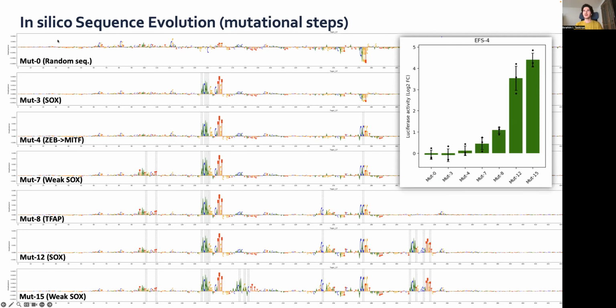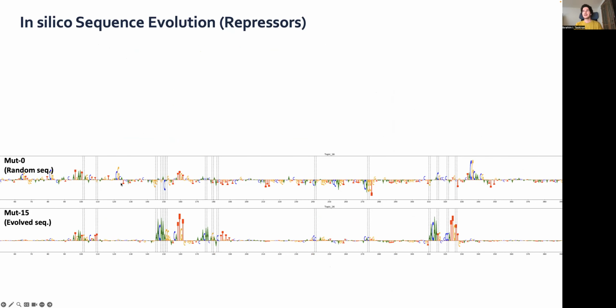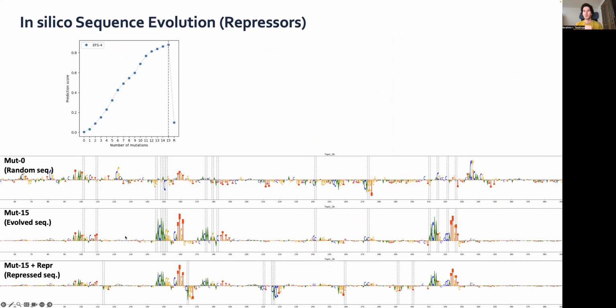And focusing again on this same sequence, random 1, after 15 mutations, this time we saw that repressors are actually blocking the activity of the enhancer. To test this on this evolved sequence without touching the activator binding sites that were created from the random sequence, we introduced single mutations that each time create a ZEP2 binding site. And then here you can see the prediction score after adding these repressor binding sites. The model says it's not an enhancer anymore.